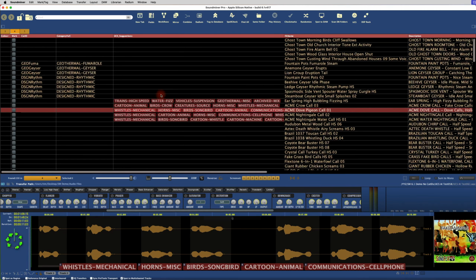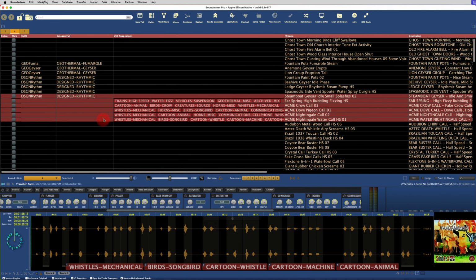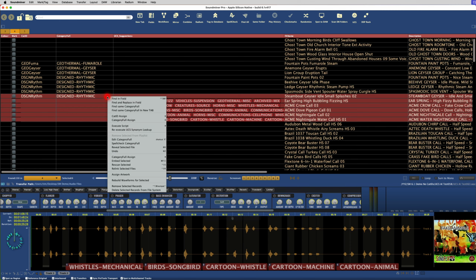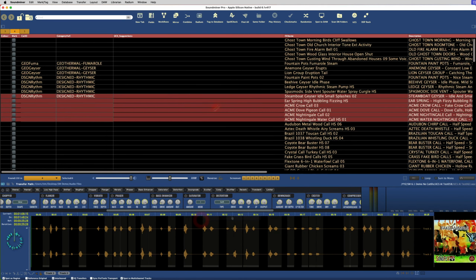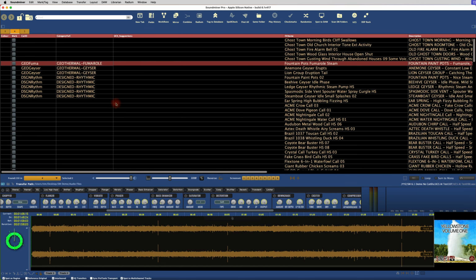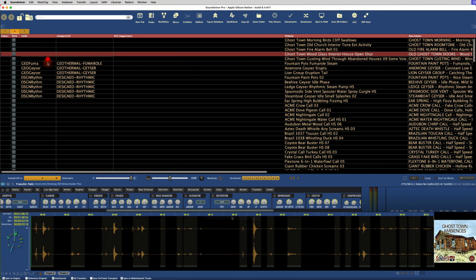But if you really don't want them anymore and you don't want to select them, you can also right-click on those records, execute script, and you can say UCS synonyms clear.